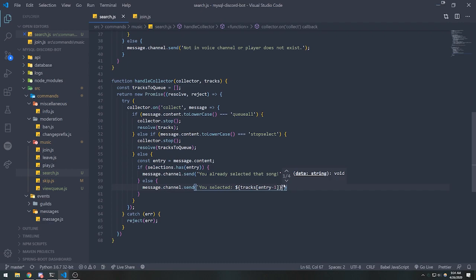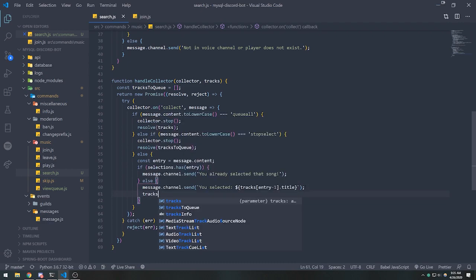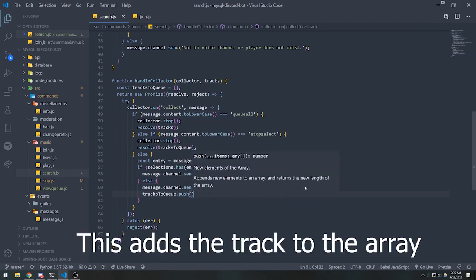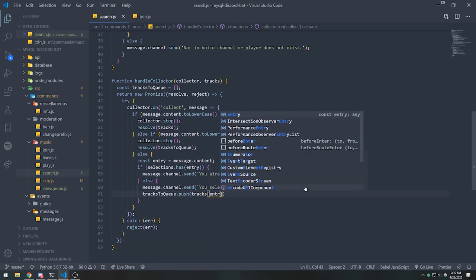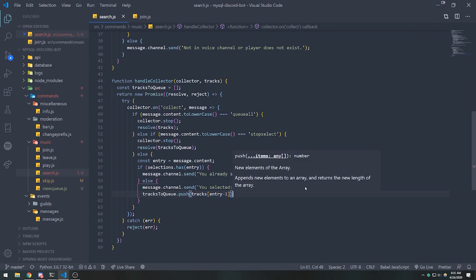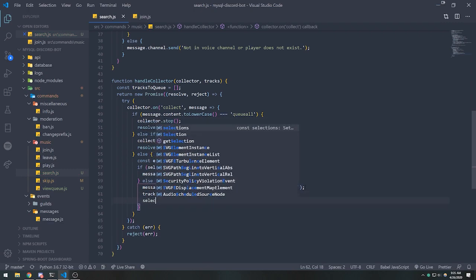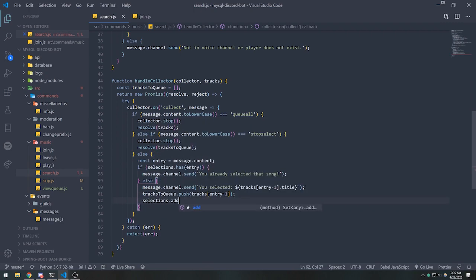Okay, and we need to reference title. And let's just do tracksToQueue.push(tracks[entry - 1]). Okay, and we have to then reference selections, and we're going to add entry to the set. So before we add to the tracksToQueue, we're going to check if selections has entry. So if they type 1, we're going to check if 1 is in the set. If 1 is not in the set, then we're going to go inside this else case. And then we're going to add 1 to the set.